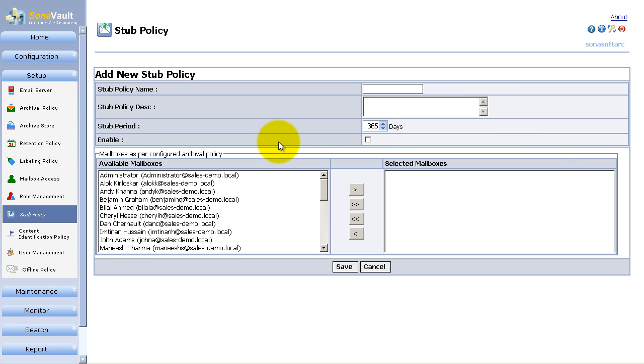If I click on add, you can give your policy a name. For example, stub1. You can have a little description on the stub policy. You can choose the date or the period of stub policy. So what this is basically, many companies choose to stub emails that are older than 6 months or older than a year and more. So this is where you specify that period.